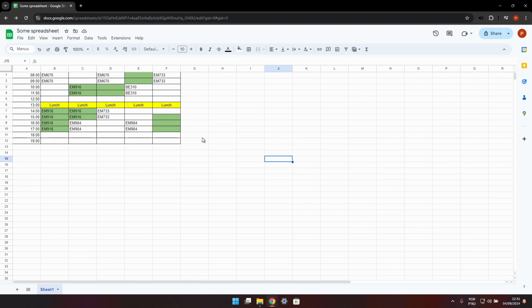Hello guys, so today we're going to talk about how we can generate a QR code that points to a spreadsheet on Google Sheets. So let's get started.